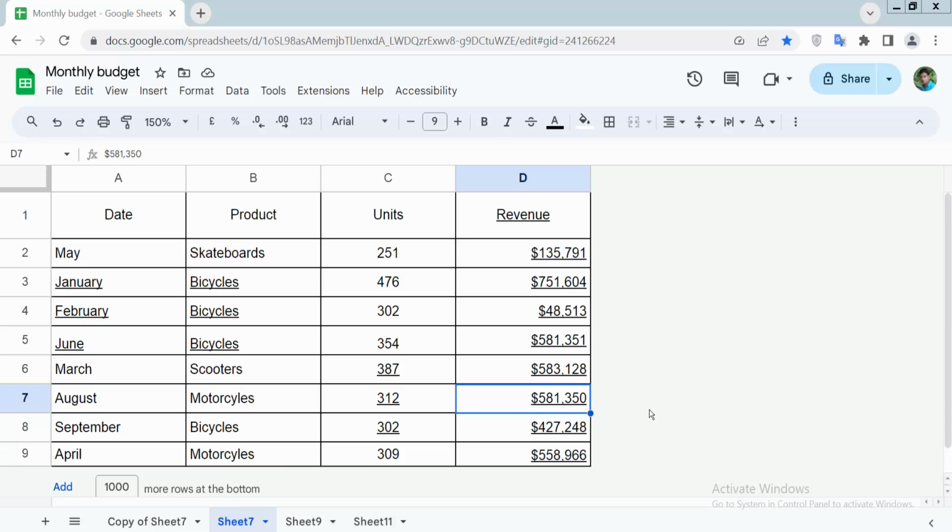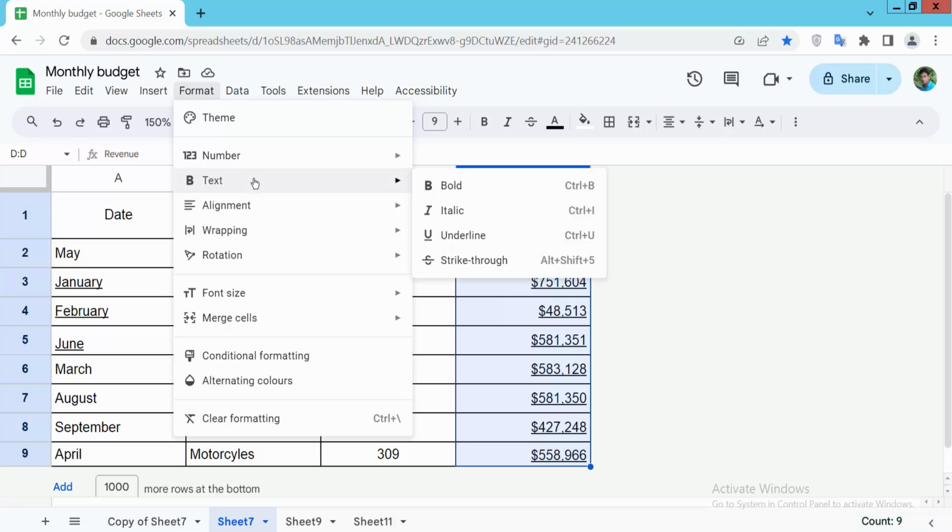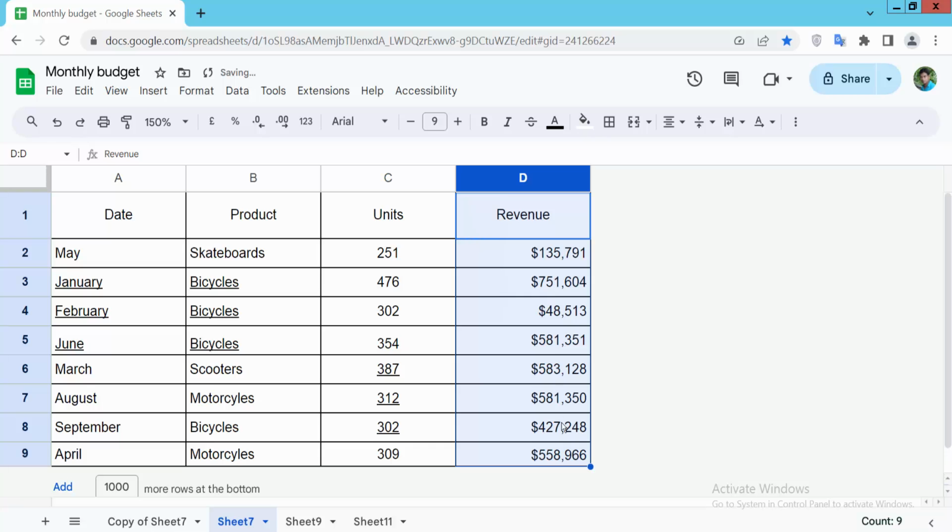Open your Google Spreadsheet. Now I'll remove this underline from my text. I'll remove this whole column underline. Click on this column serial number and select. Now click on this format option and select text option. Here you will find this underline option. Again click here and see this underline are now removed.